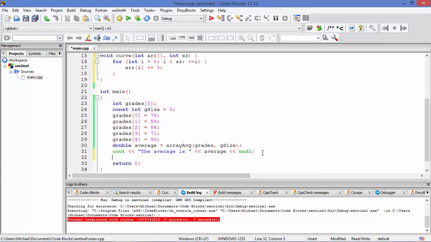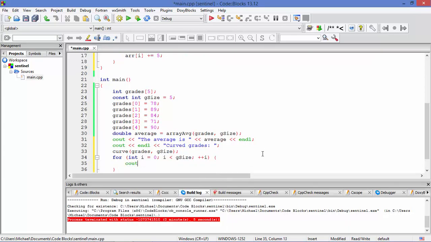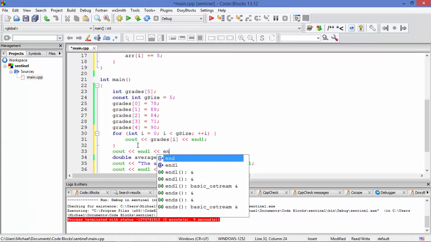So here we can call the function curve grades with the grade size. That's our other argument. And then we'll write a loop to display them. And remember that here are the original values, which we could display. In fact, let's just do that. Let's add that in right here. Control C, Control V. Then we'll put a couple of lines here, like that.